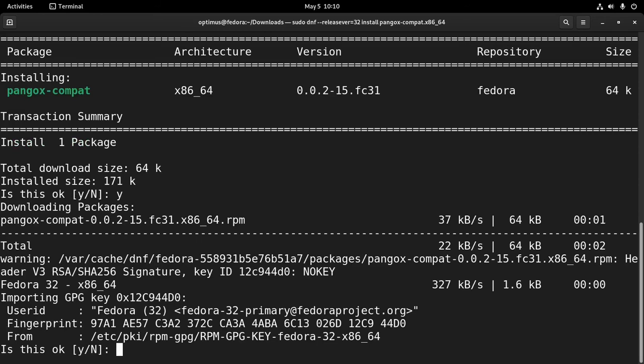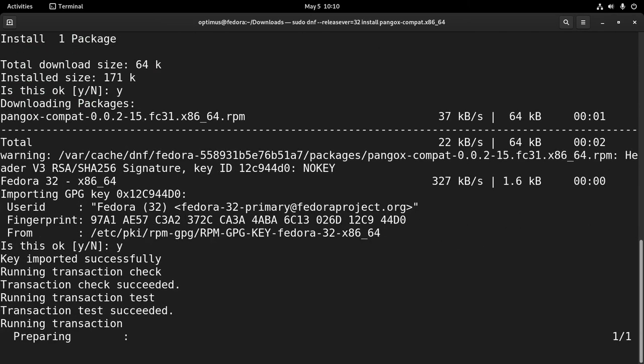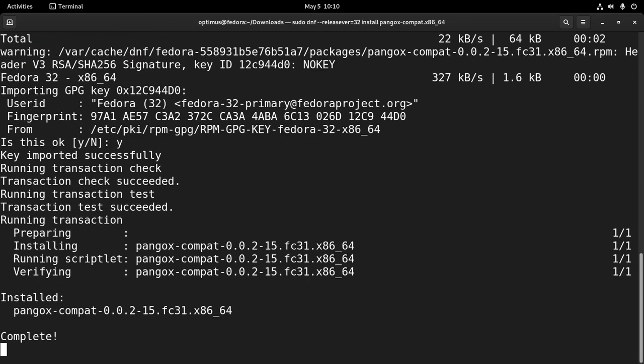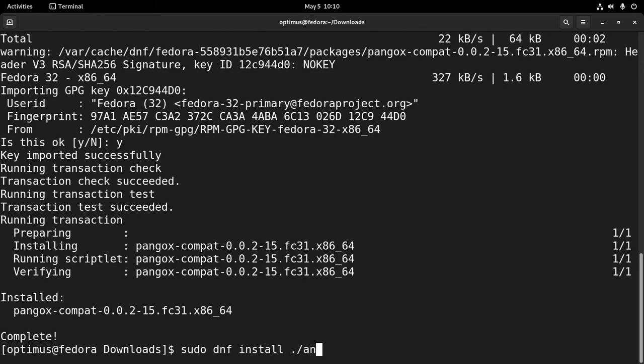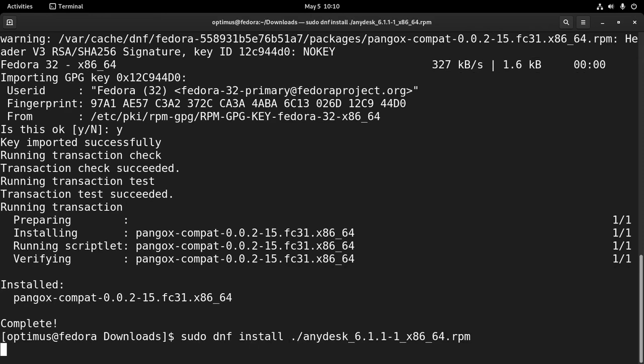Here, it is adding the signature key for the package. Hence, type Y and hit enter to continue. As you can see here, Pango dependency has been installed successfully. Now, type sudo dnf install with the file name and hit enter, and wait for the installation to complete.